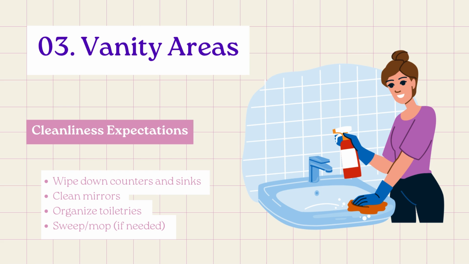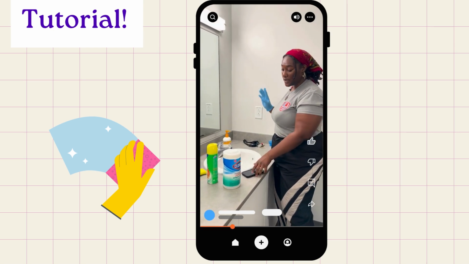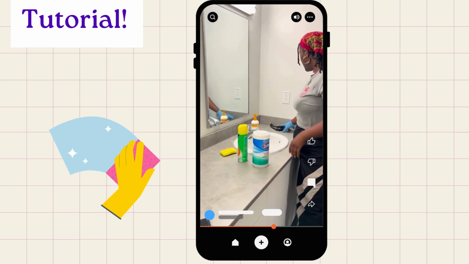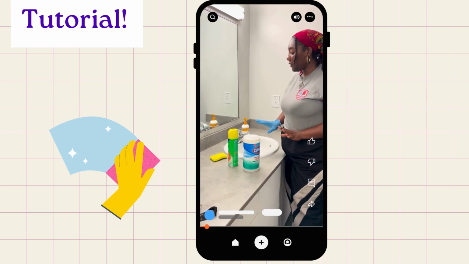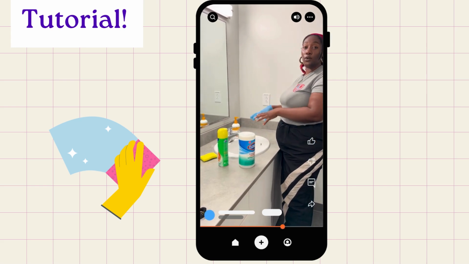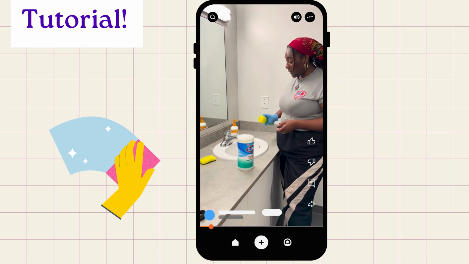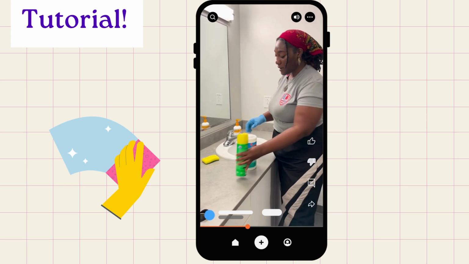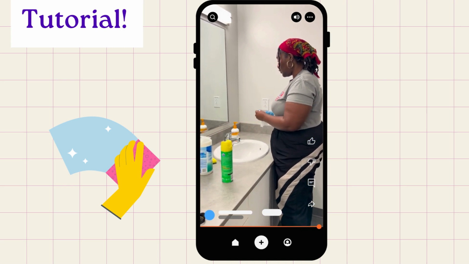Vanity areas. Wipe down counters and sinks, clean mirrors, organize toiletries, and sweep and mop if needed. All right, so when it comes to the vanity, the first thing you want to do is clear all the things off the vanity. If you have a bunch of stuff on your vanity, you want to get it out of the way. Depending on how dirty your vanity is, you can either use a Clorox wipe. If you have caked on grime, you can also go in with the scrubbing bubbles and spray that on, and then use your sponge to scrub. But today we're just going to use a wipe because it's not super dirty.